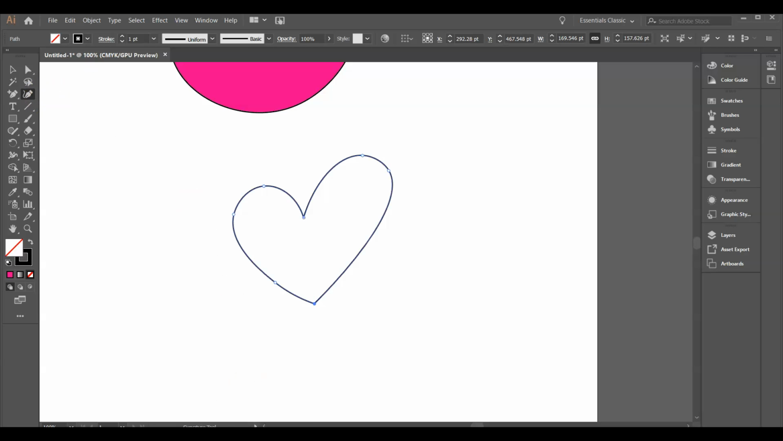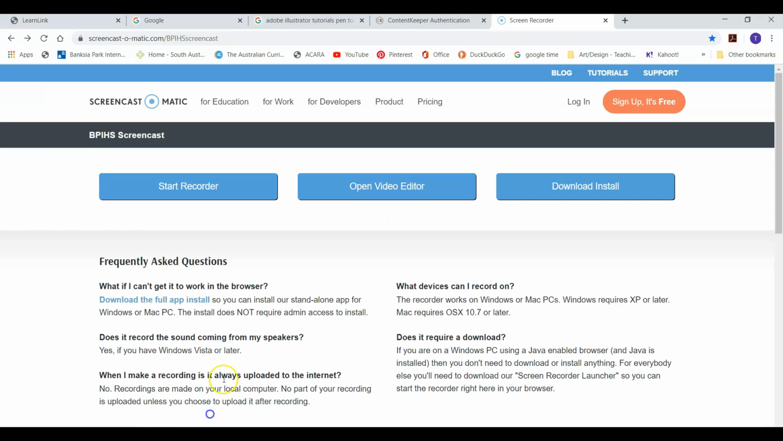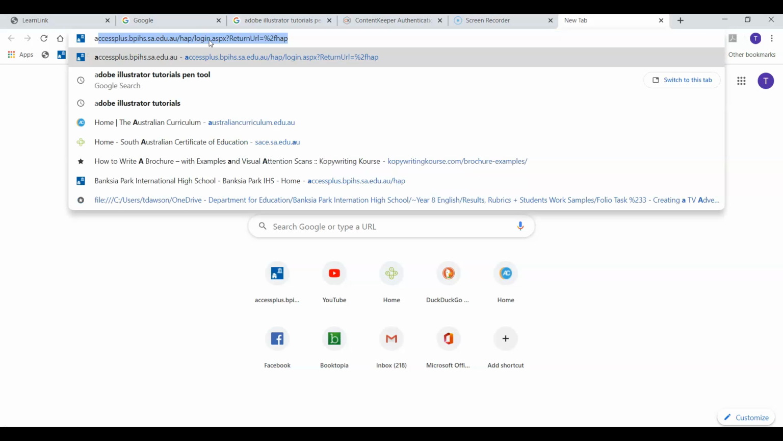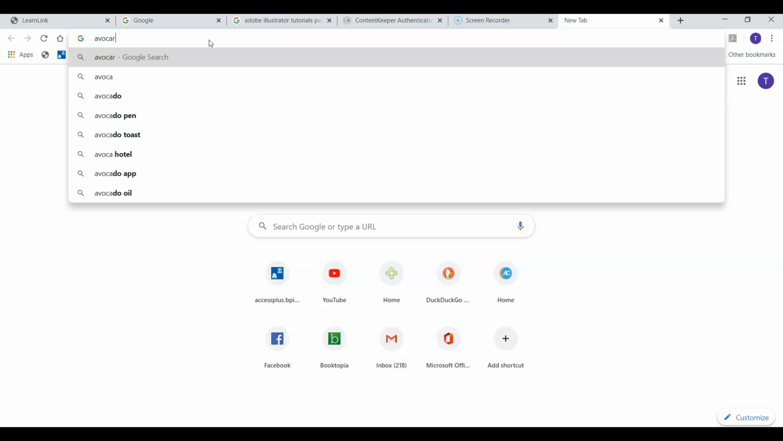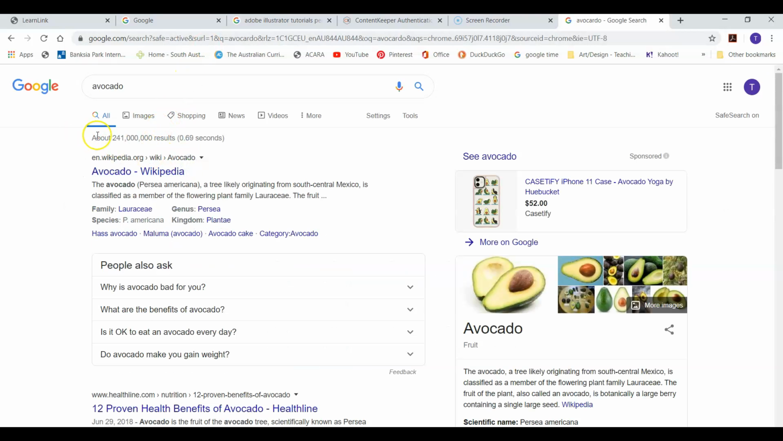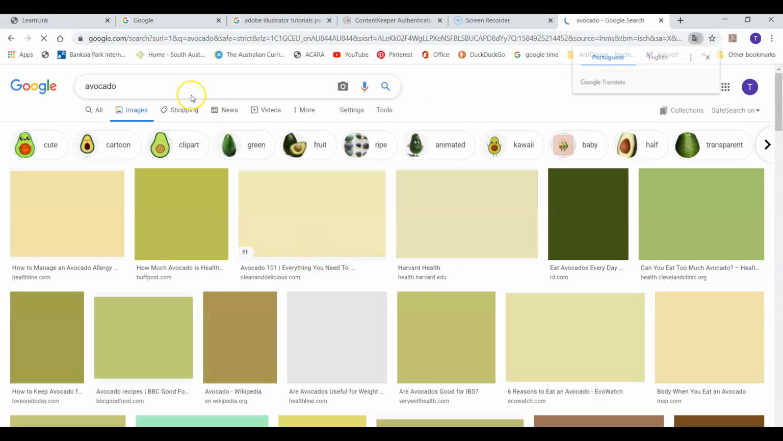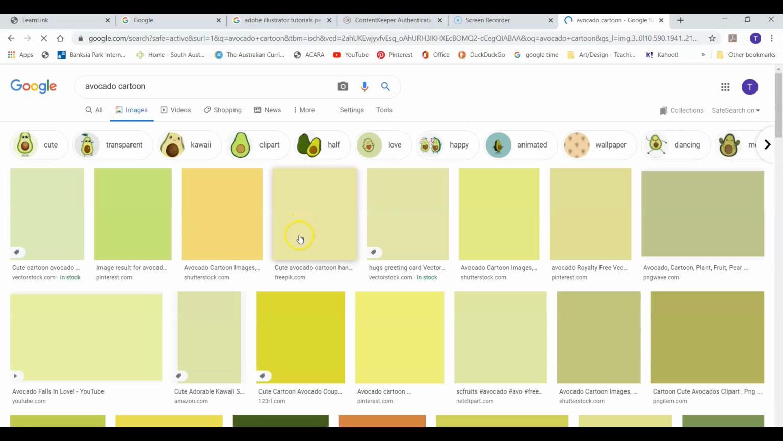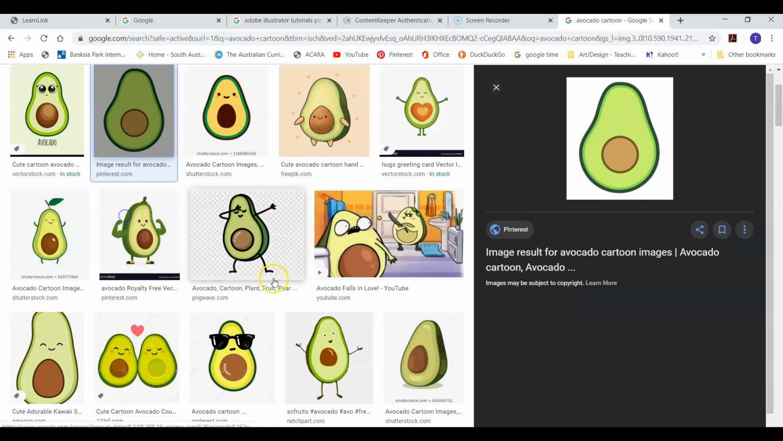What you're going to do now is you're going to go to a tab, Google, type in whatever you like. I'm thinking I'm going to type in avocado. I've spelled that wrong. How fantastic, Mr. Awesome. Okay, so I'm going to go to my images. I'm going to find an image that I like the look of. I'm thinking this one here.